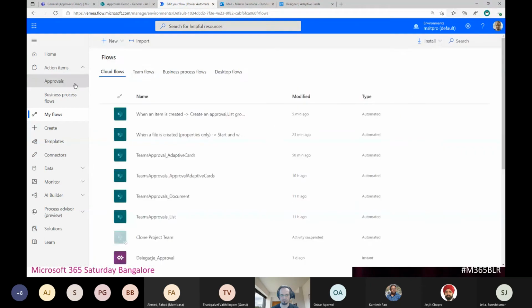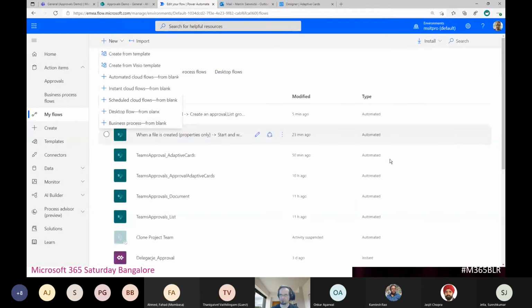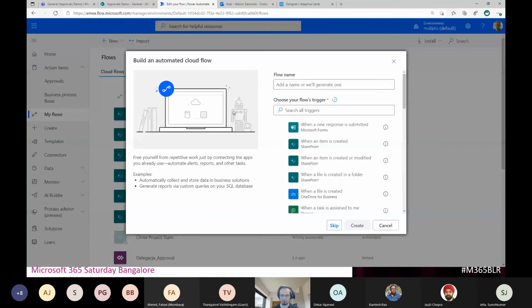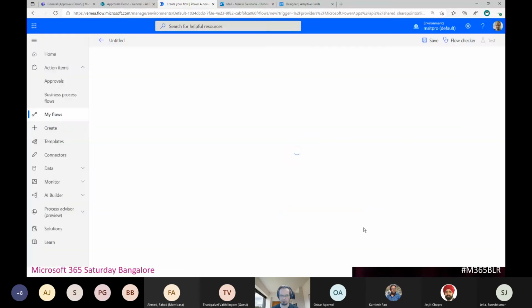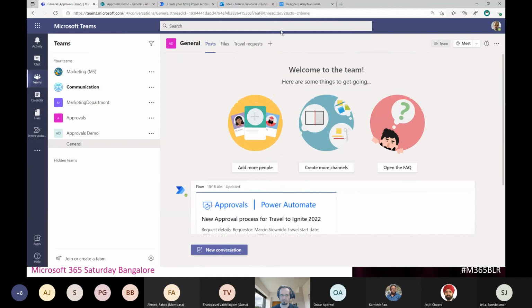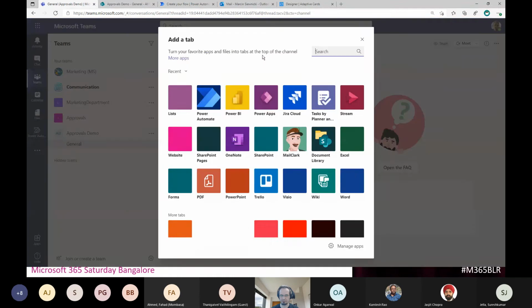Using, quickly create a new flow, this time we have 9 minutes, so it should be okay. When an item is created, yes. But this time I create a very simple list.